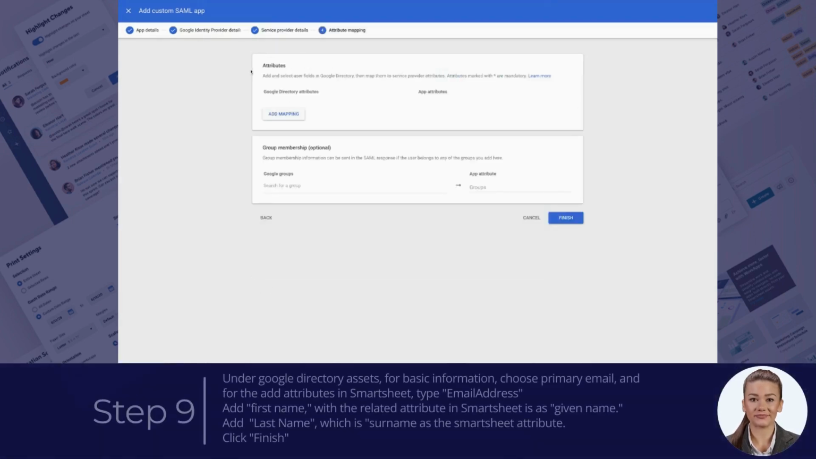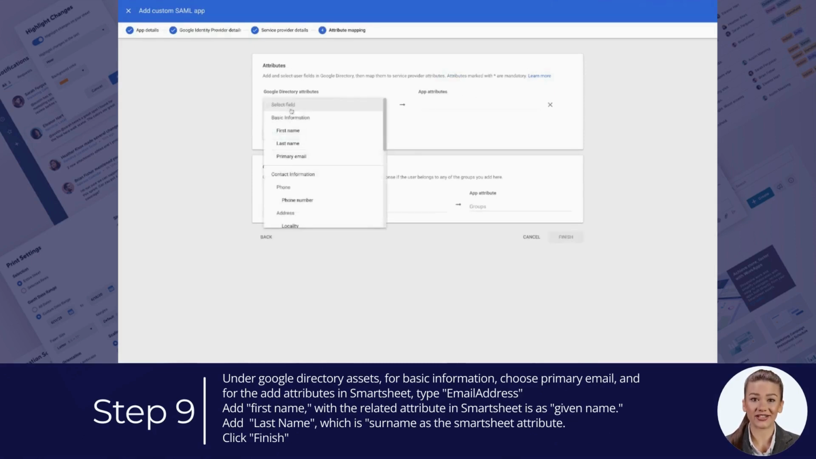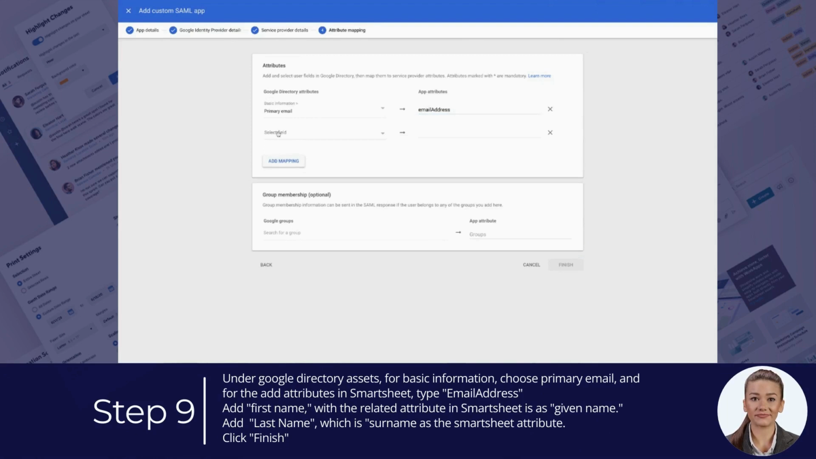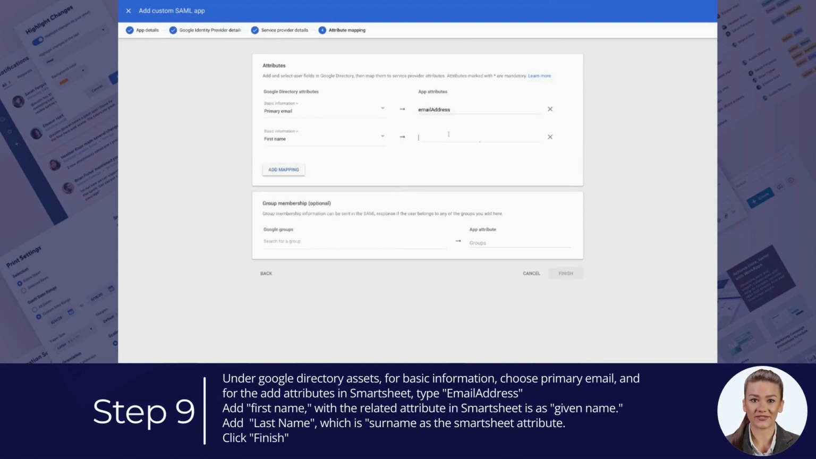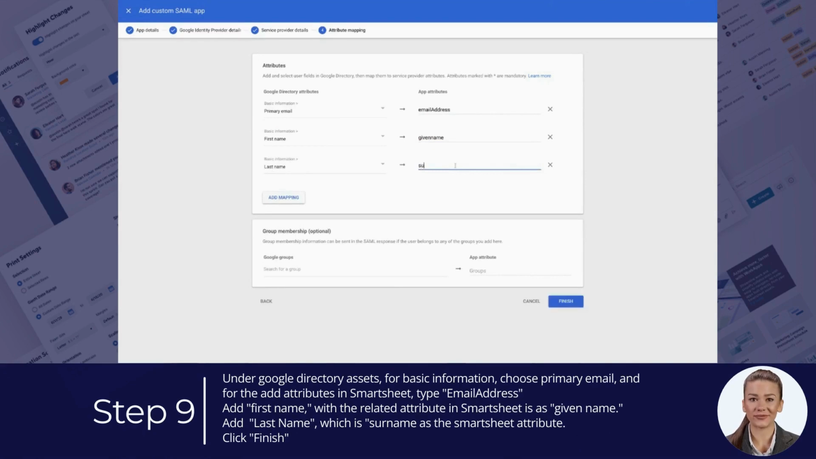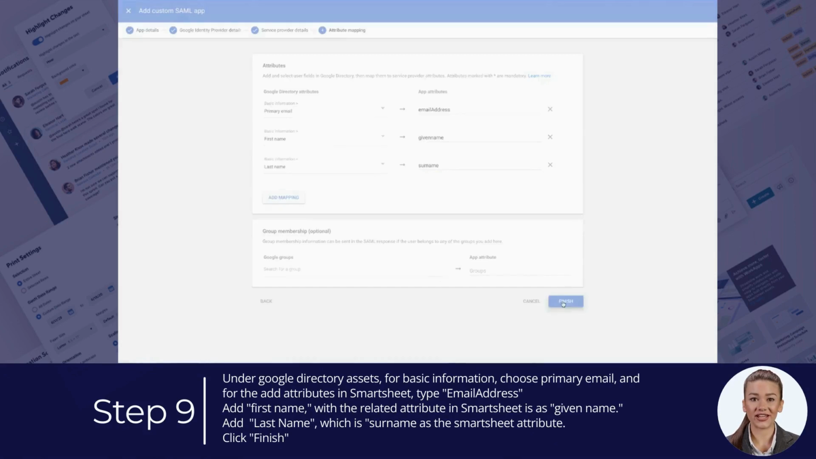Step 9. Now we'll need to configure some attributes. Under Google Directory Assets, for basic information, choose Primary Email, and for the Add attributes in Smartsheet, type email address. The second element we'll add is first name, with the related attribute in Smartsheet as given name, and the third element we'll add is last name, which is surname as the Smartsheet attribute. Once completed, select Finish, and you will be brought back to your application dashboard.